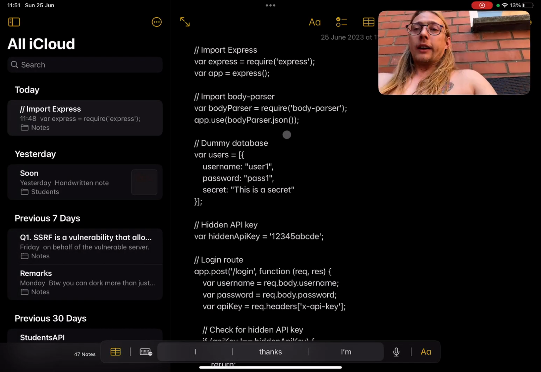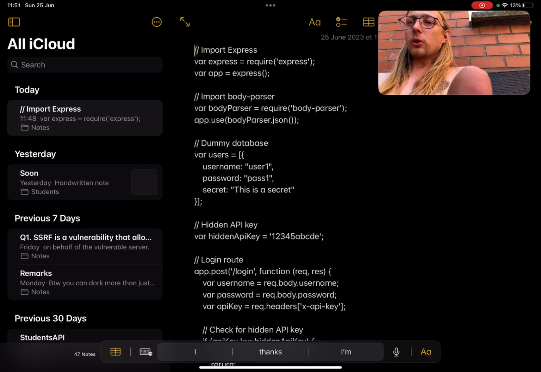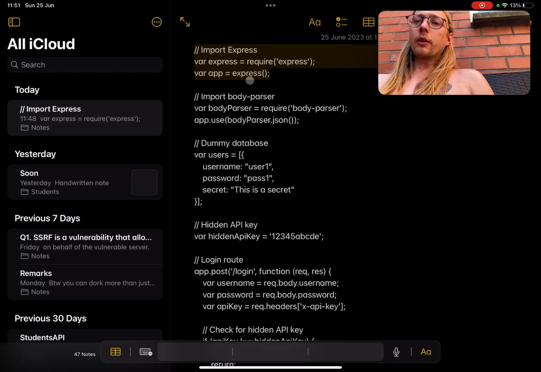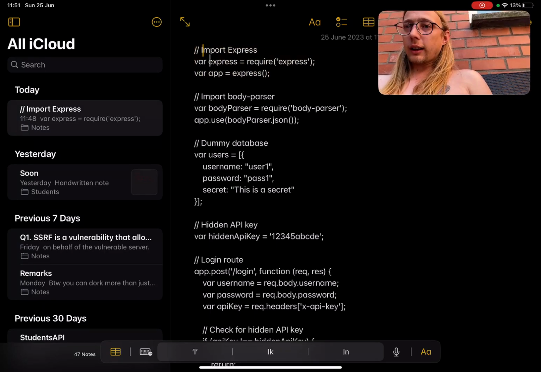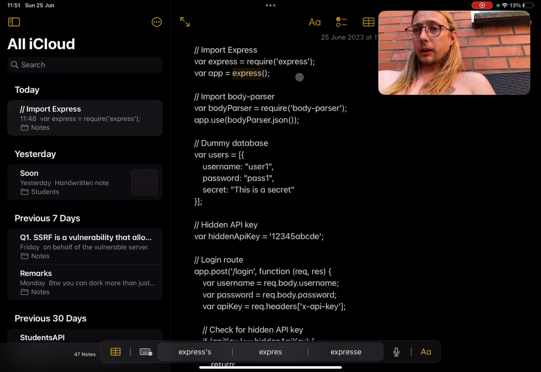So on your screen right now, you should be seeing a little bit of JavaScript code, which has some vulnerabilities. We'll go over them. But first of all, we need to go over things like express, which is going to be imported. This is an import, this require. And then we say the variable app equals express. So we open a new instance of express.